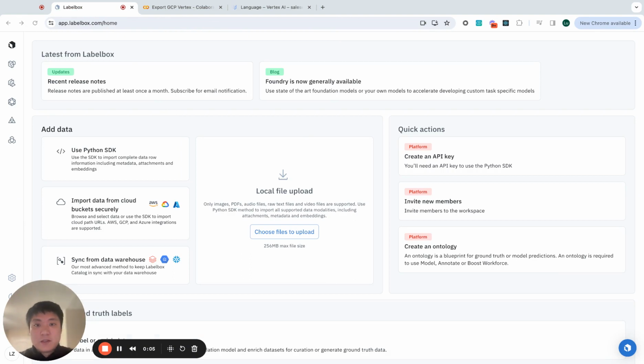All right, welcome back. So in the previous video, we used Labelbox to define topics that the chatbot cannot answer, known as guardrails. This time we'll build a custom model to replace that OpenAI foundation model that we use in the chatbot. So let's get started.